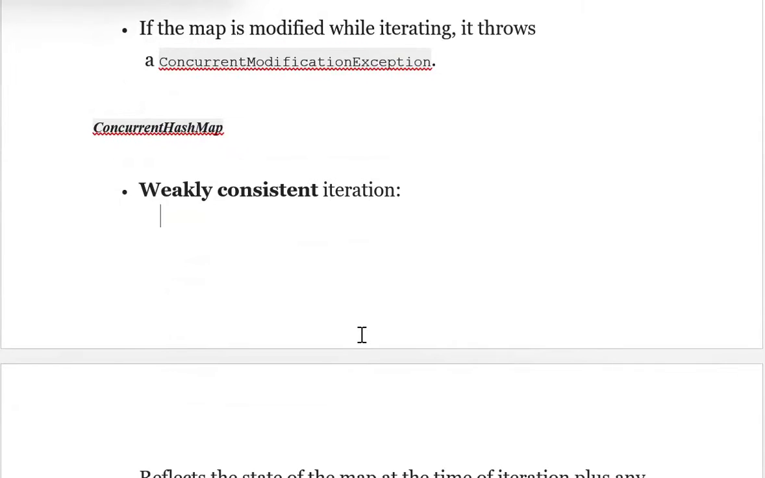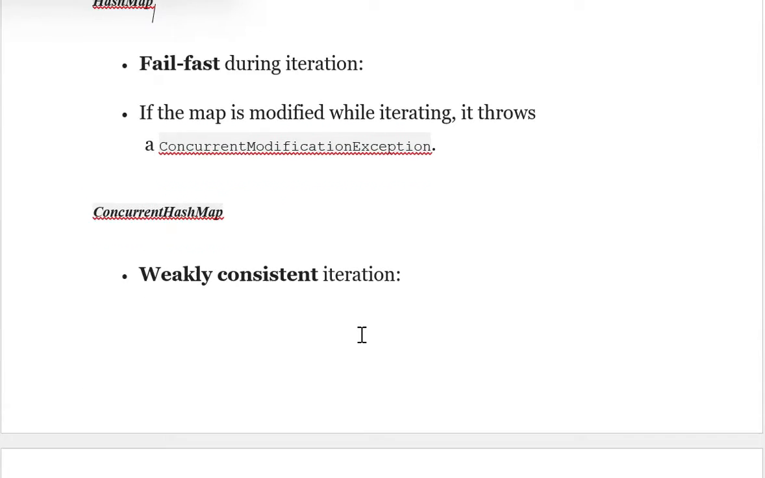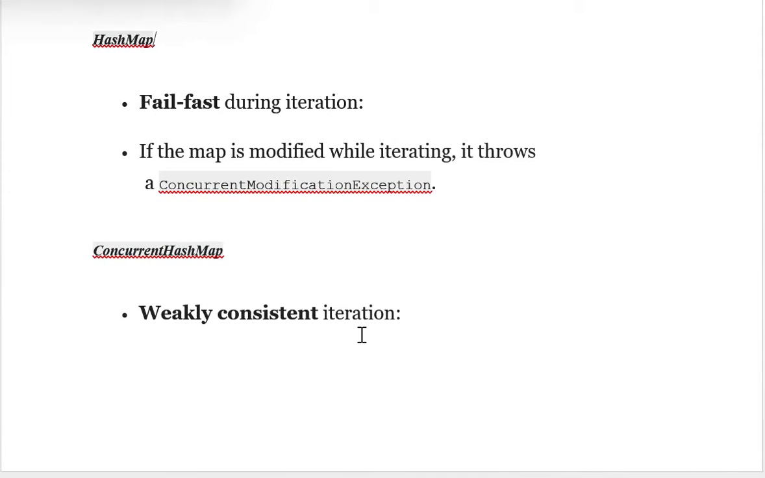Fail-fast behavior. HashMap is fail-fast during iteration, and if the map is modified while iterating, it throws a ConcurrentModificationException. But with ConcurrentHashMap, it is weakly consistent iteration.